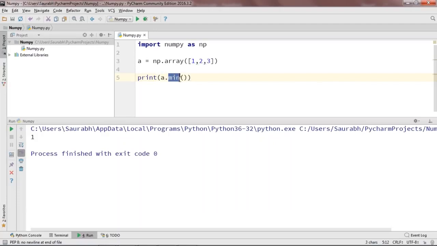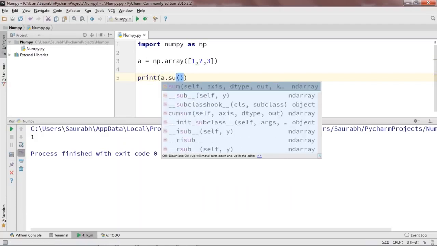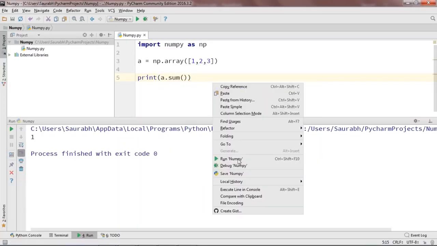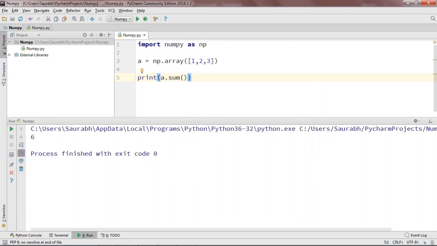Now if I want to calculate the sum, it is pretty easy. Just go on and type sum and it'll give you the sum. That's all, guys. It's that simple. I'm pretty sure there won't be any doubts here. If there are, you can just ask me. Fine, so there are no doubts.